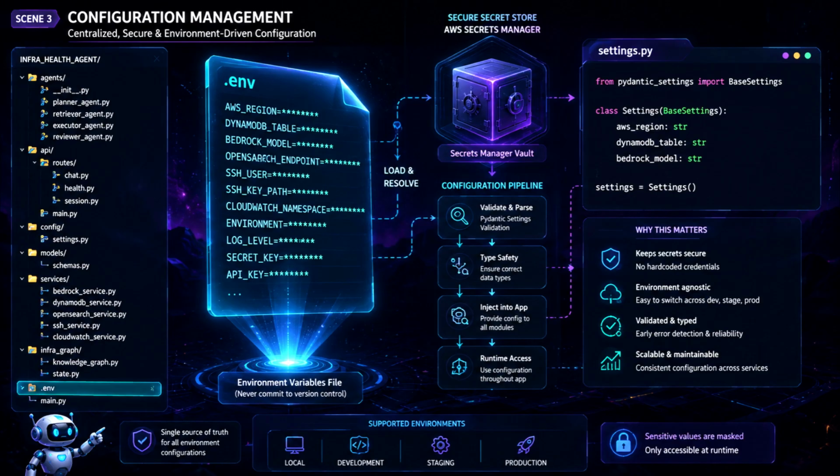Configuration management becomes increasingly critical as systems scale across environments such as development, QA, staging, and production. Hard-coding secrets or infrastructure parameters quickly becomes unmanageable and dangerous. Our config layer centralizes all runtime settings using environment-driven configuration. AWS regions, Bedrock model identifiers, OpenSearch endpoints, DynamoDB table names, SSH credentials, API keys, and feature flags are loaded from secure environment variables. Pydantic settings helps enforce validation so invalid or missing configuration causes early failure instead of silent runtime errors. This dramatically improves reliability.